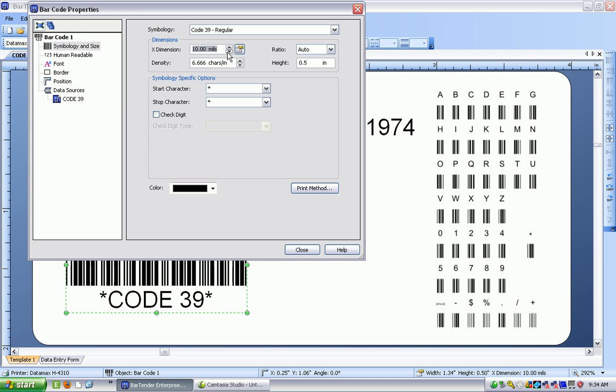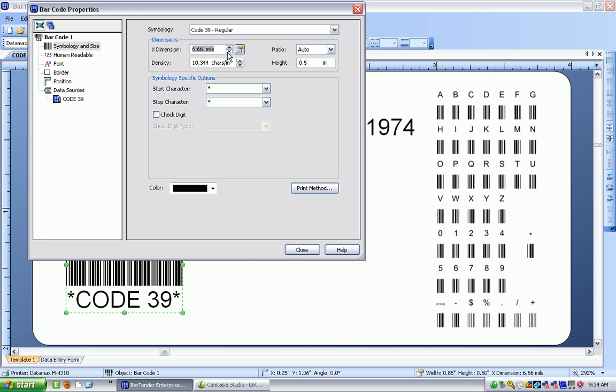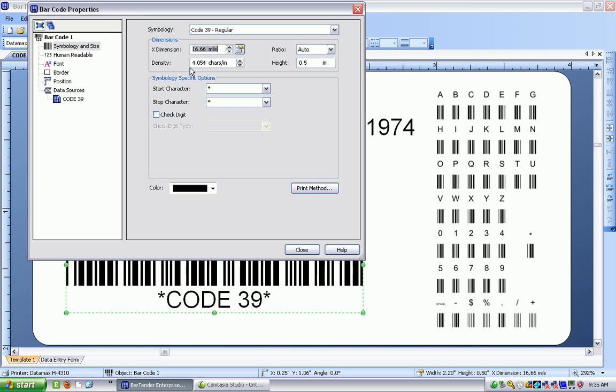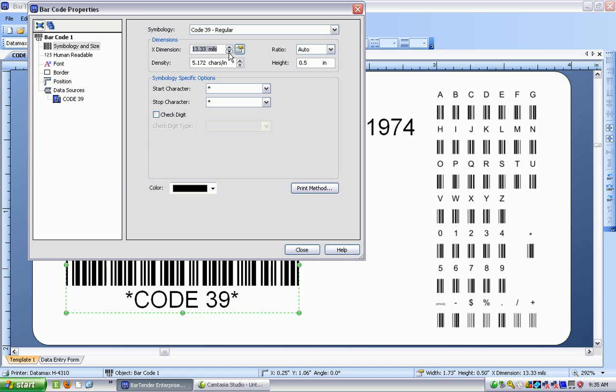And I can adjust the code size now down to 10 mils, down to 6.66 mils. And the reason it's jumping in steps like this is that the printer I have selected is a 300 dpi printer. So these steps for the barcode sizes are all in steps of 1/300th of an inch. And Bartender tells me the density of the characters here, how many characters I can encode in each inch of barcode.